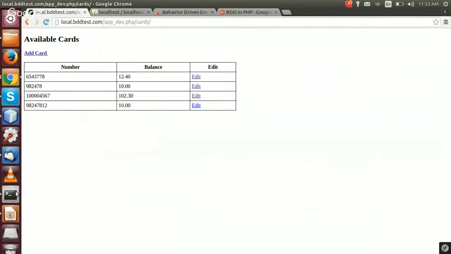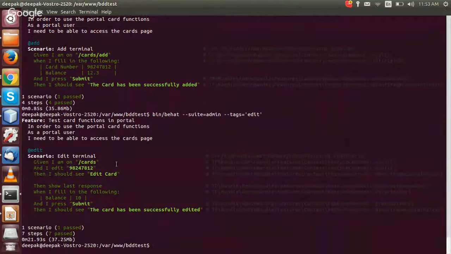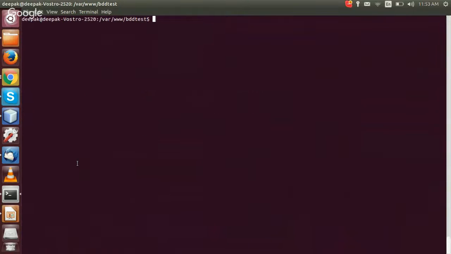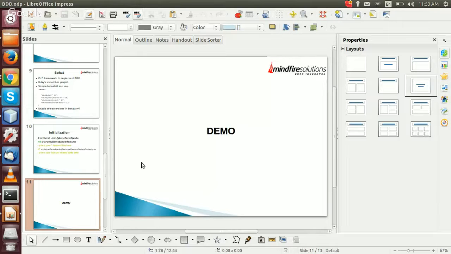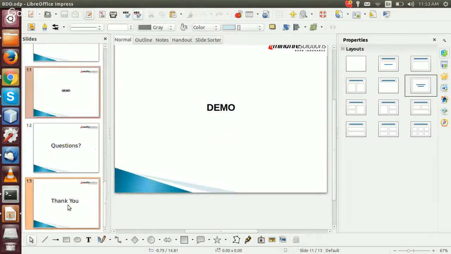So this is how you run the test. Ideally you don't want to do it manually. You just have to make this automated. You do some cron job or something. That's how you run this BDD test. That's it. Any questions?